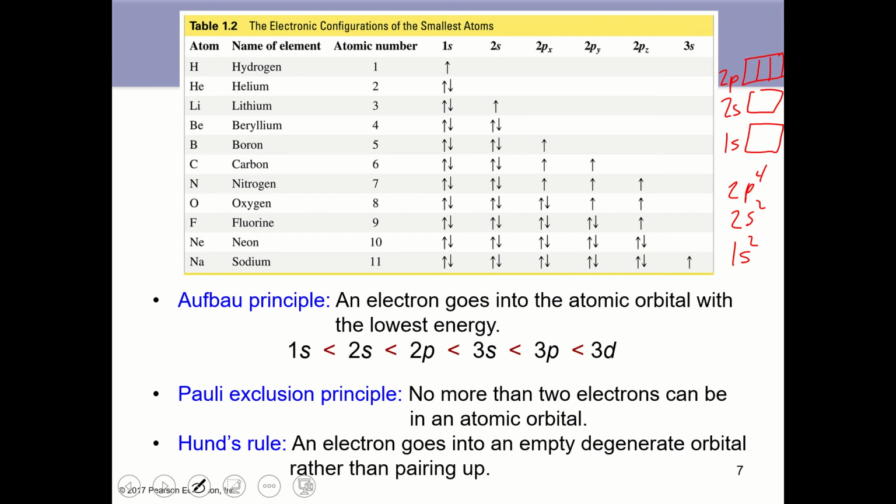Okay, and so the Aufbau principle, no more than 2 electrons per orbital, and they have to have opposite spin. And then, that's the Pauli exclusion principle. And then we have Hund's rule, and Hund's rule says that an electron goes into an empty degenerate orbital rather than pairing up. So when we get up to 2p, I'm going to bring this down here, and we have 3 degenerate orbitals.